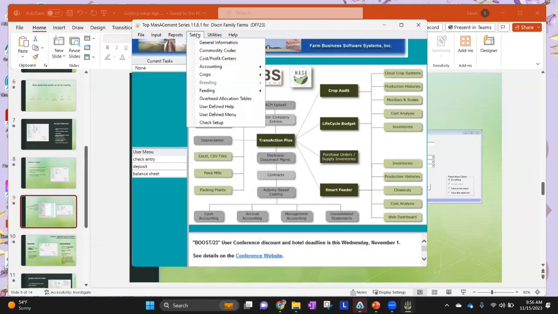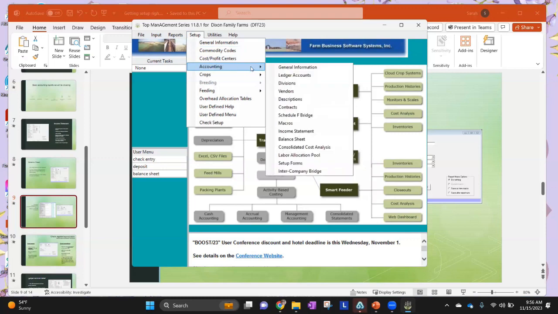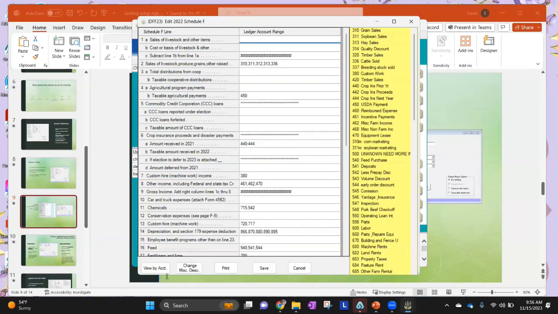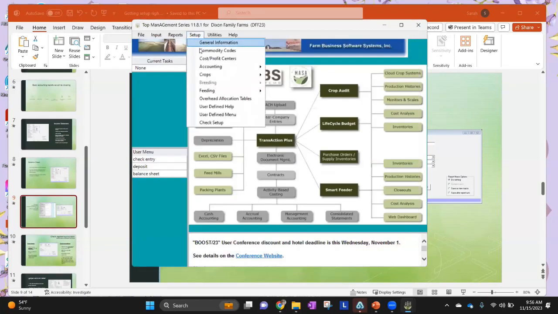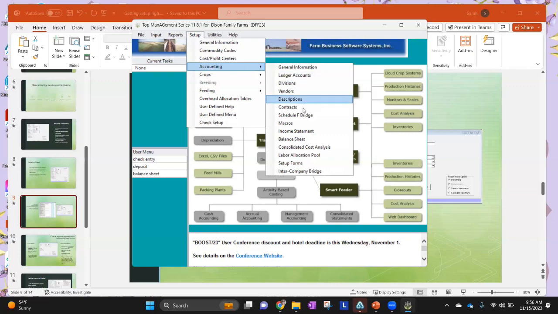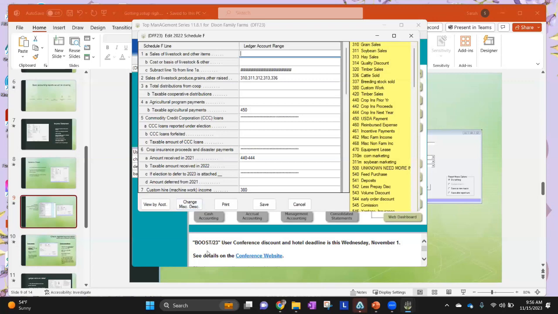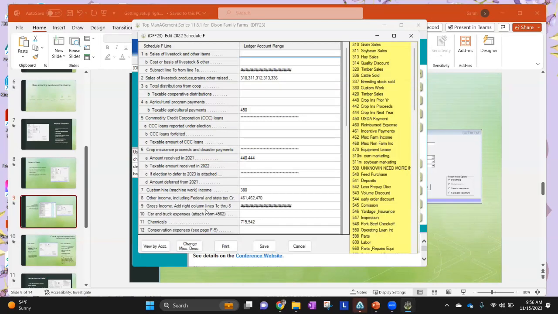To set up the definition, go to Setup, Accounting, Schedule F Bridge. What this does is match up the lines on the left with the lines on the Schedule F. You do have to be careful because the Schedule F bridge still has a 2022 for some reason. I'm at 23, I don't know why. I probably don't have updates. This will update based on the Schedule F lines for that year.